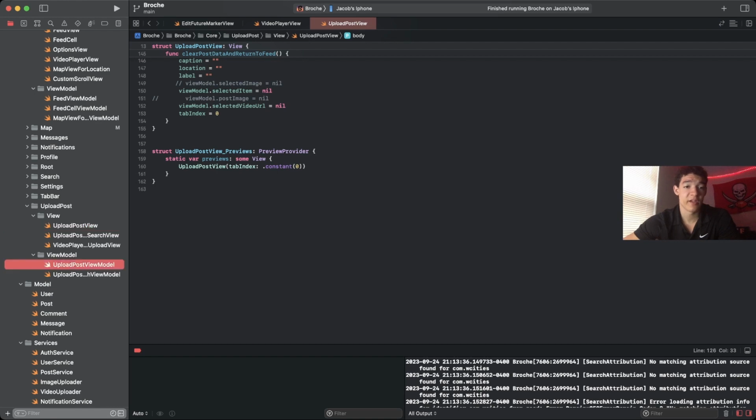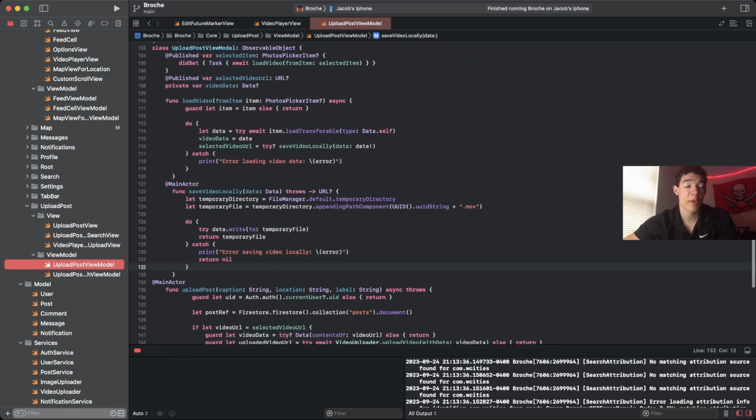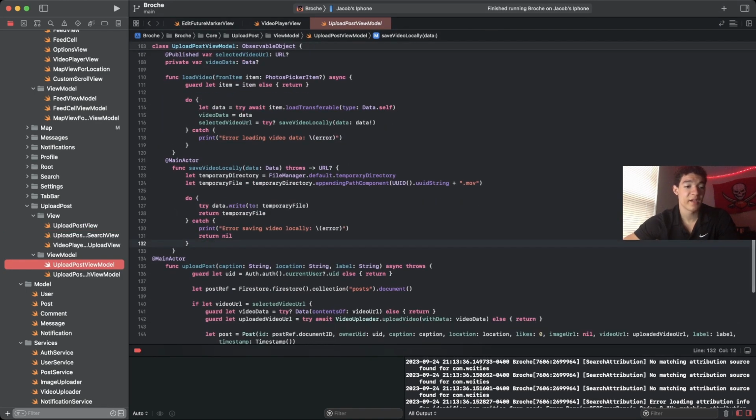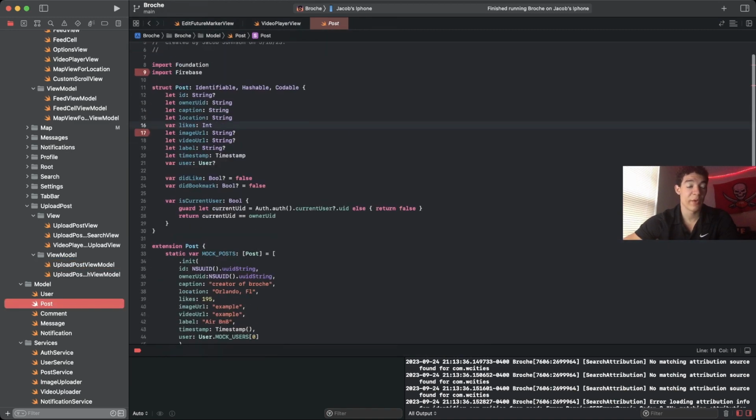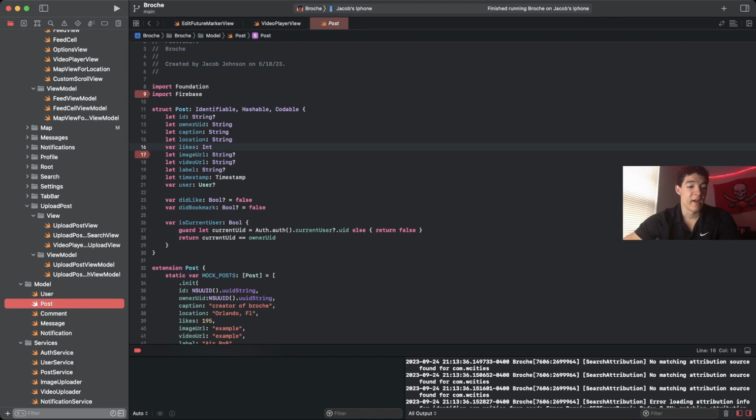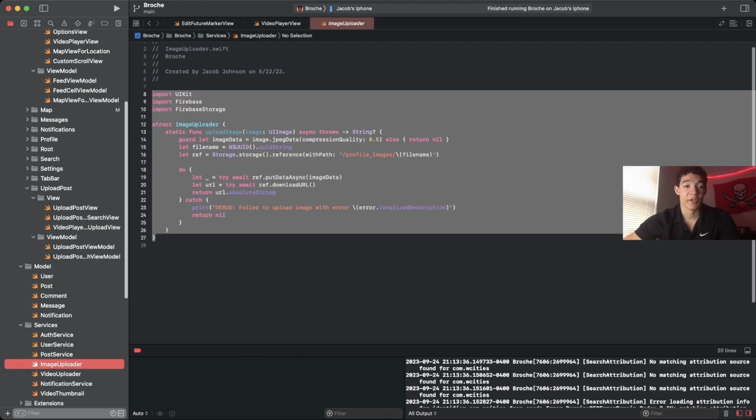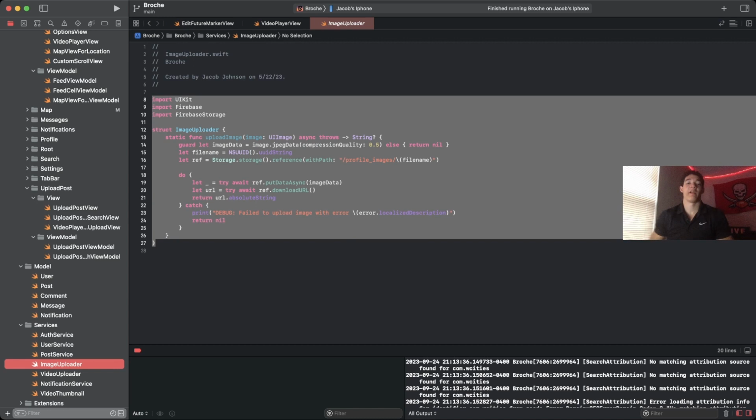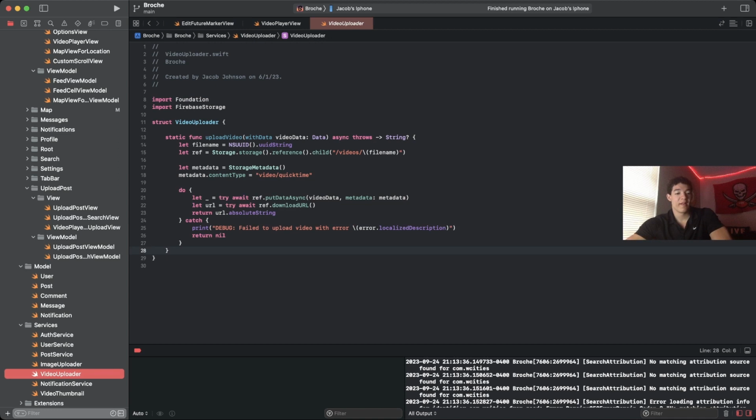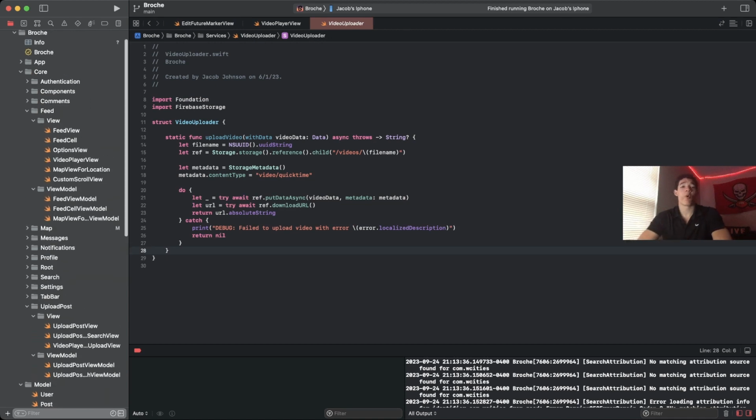We also need to give the upload post view model, and on top of this we're going to want to put in the post model so it knows what data is going to be uploaded as the post. And then of course the image uploader. I had an image uploader whenever I was uploading images, and you're going to want to put that in there so it knows, okay, if we're going to be doing a video, we now need a video uploader because it is different, as you can see here. So with that said, this is the current code.